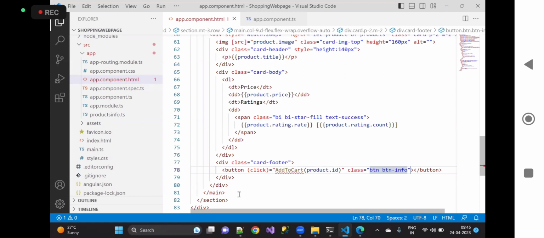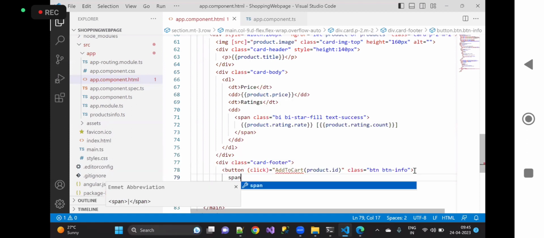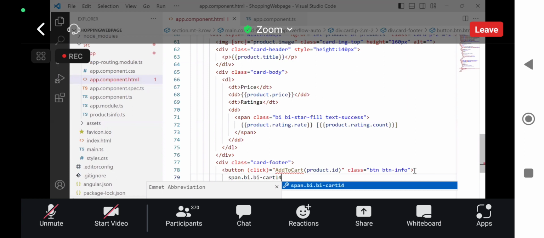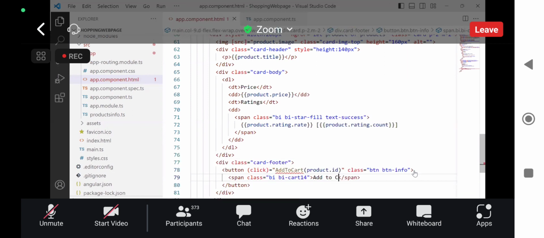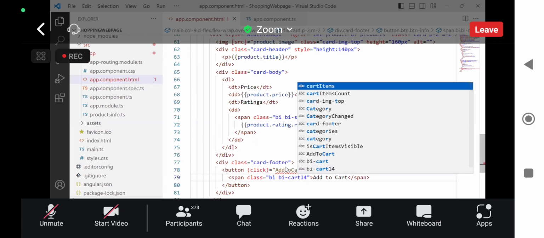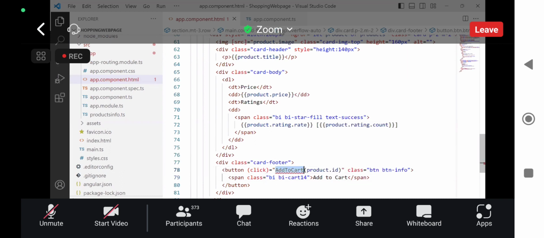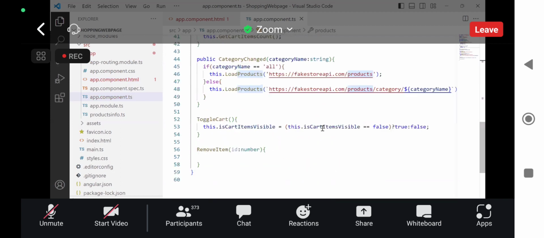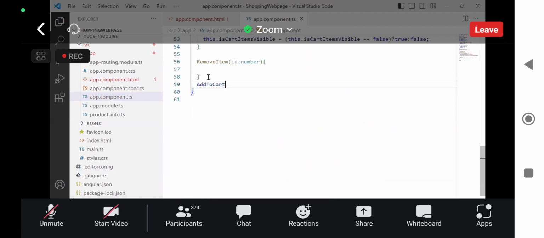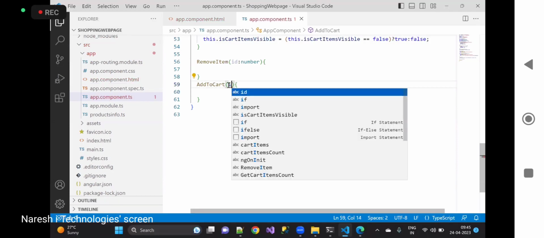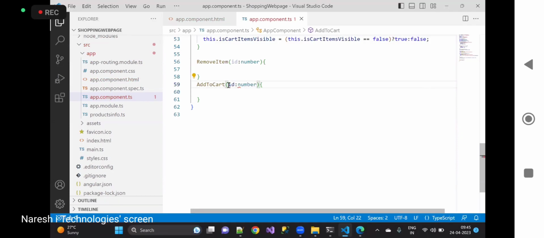That's it. And maybe instead of displaying that text here, I'll take a span tag. I use a Bootstrap icon, cart. I can use cart-14, the class is available, and then add to cart. Still we have an error here. Let me copy this, and I need to write these two functionalities. These two functionalities are pending right now. And here also, I'll be taking an id, which is of type number.